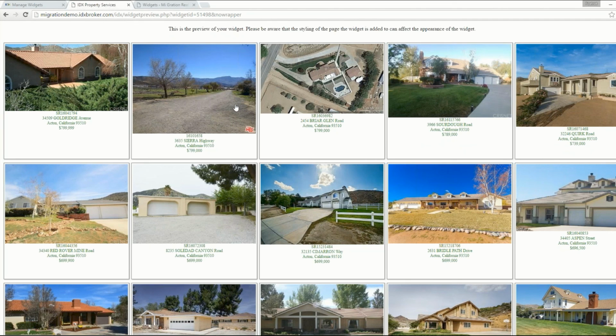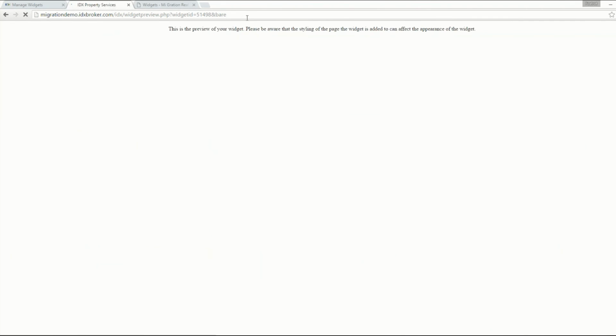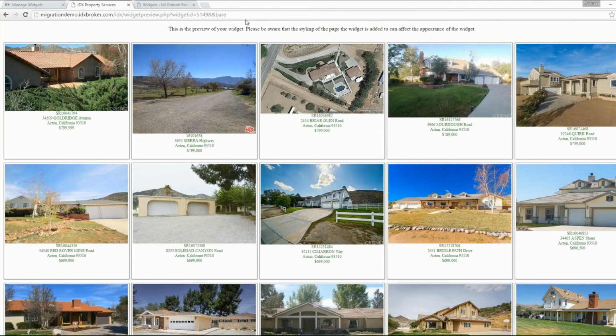But wait a minute. The text is still green, there's still weird things going on, whatever it is. Let's say I want to strip the CSS as well. That would be ampersand bare. We'll keep everything from the IDX control panel, but we'll strip all of the other CSS that you apply. So you can see that I only am ending up with what's in the IDX control panel. So bare is an awesome tool as well.